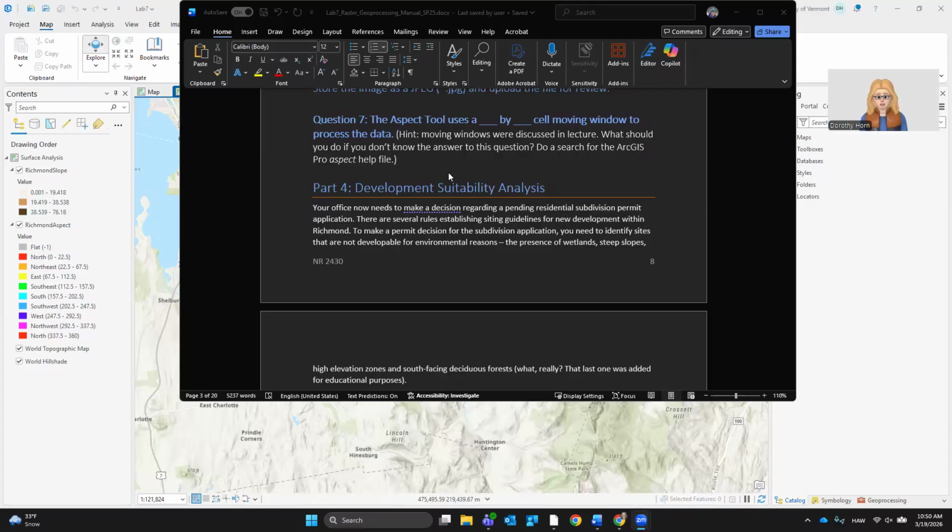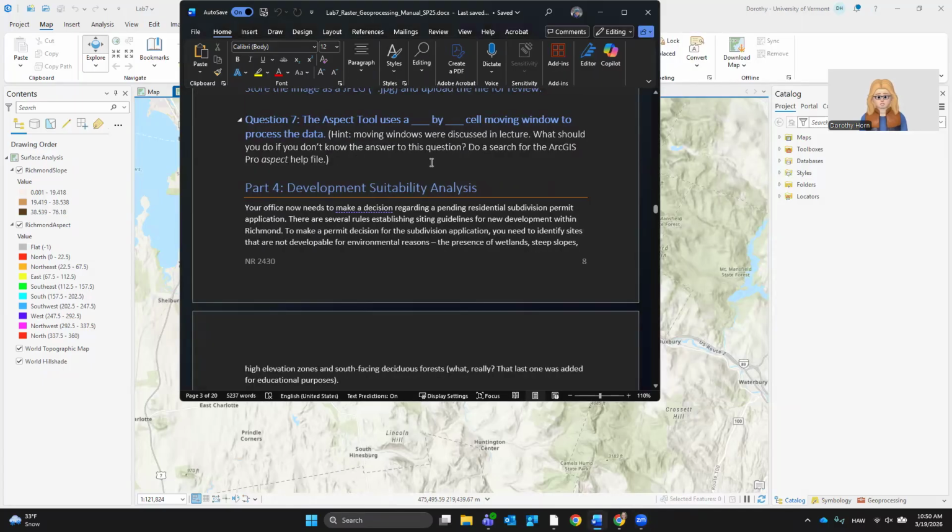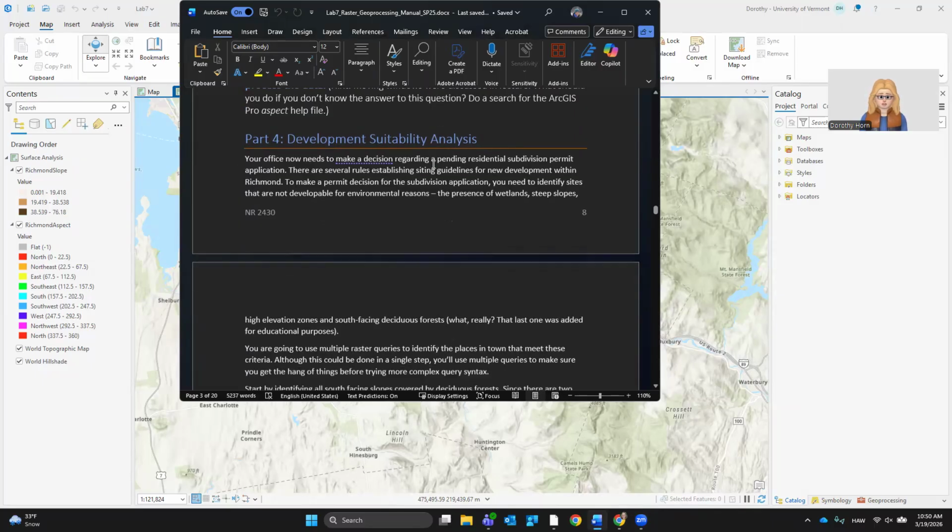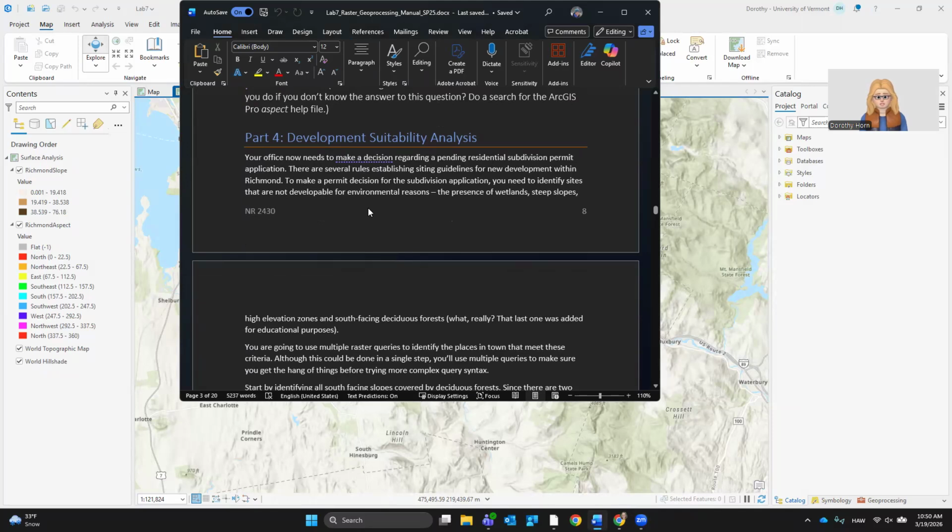All right, so I have the lab manual pulled up. We went through parts 1, 2, and 3 in the previous video. So now here is part 4. Now we're going to develop what's called a suitability analysis. I talked a little bit about this in class. You want to read through these things so that you know what you're working on, okay?